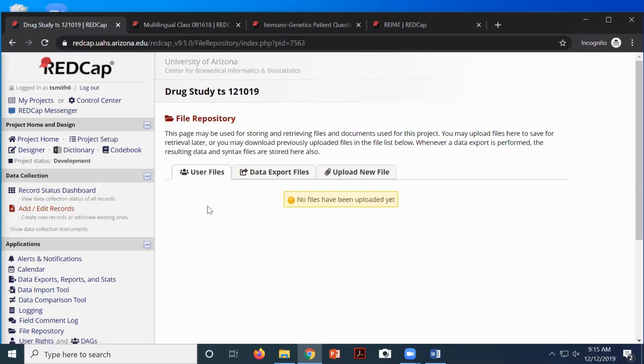You can store them. The file repository is permission-based, as is logging. So if you want to make sure somebody can't see these, then you make sure they don't have file repository permissions, and the same with logging.